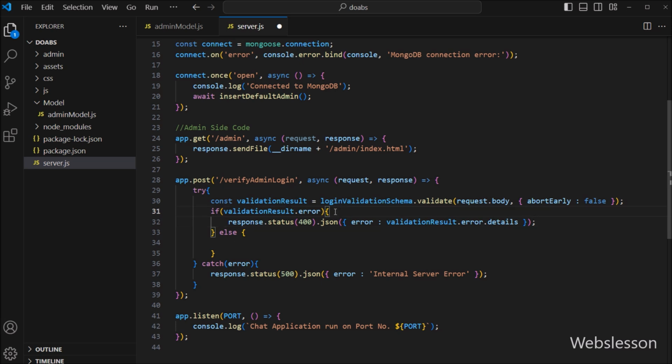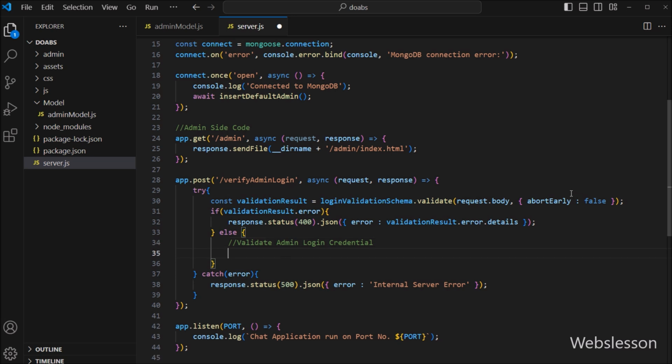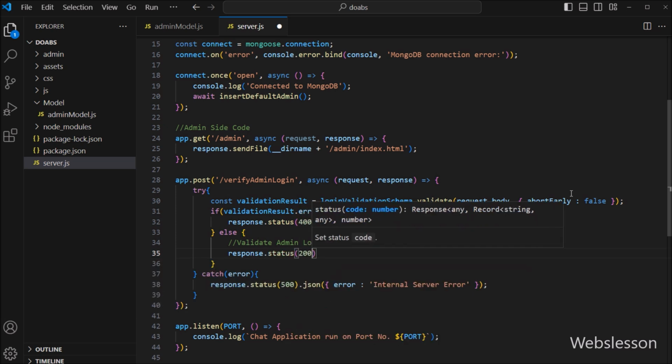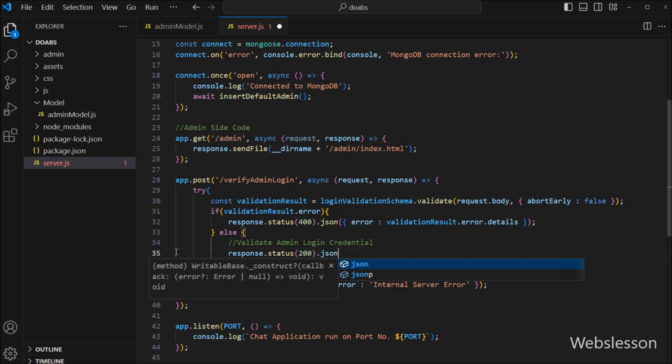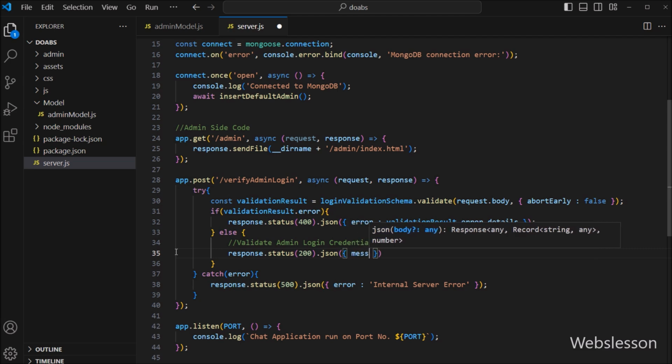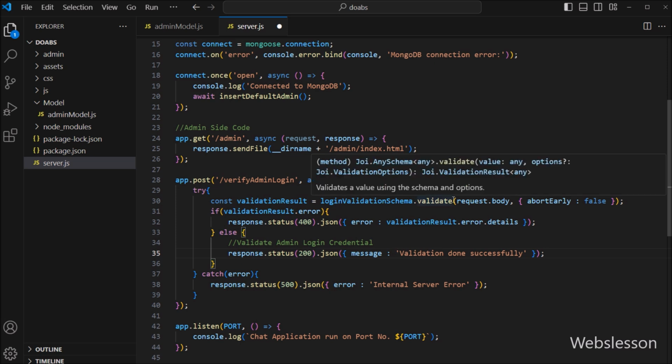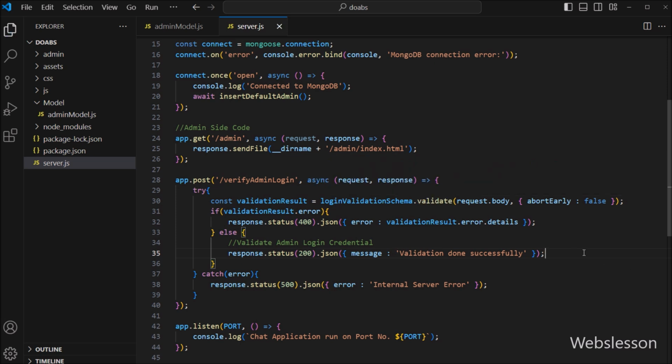And here, if there is no validation error, then it will execute the else block of code. Under the else block, we will validate the admin user email and password data. But here, we want to send a success message also, so we have to write the response.status method with 200 status code. After this, we have to write the json method, and under this, we have to write a message key, and in the value, we have to write a message like validation done successfully. So here, our server-side code is ready.